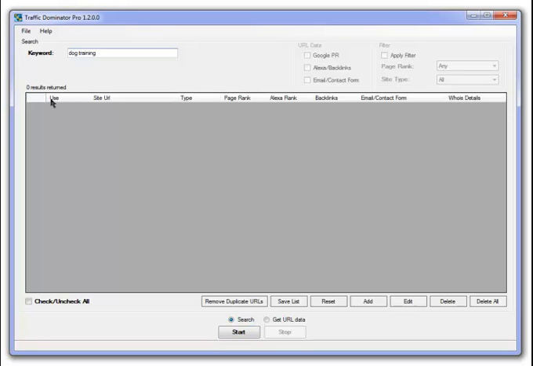But these headings here that we've just got: we've got the site URL that will display all the websites. We've got the type of site that will display whether it's a blog or a static site or whatever. We'll be able to see the page rank of the site, the Alexa rank, the number of backlinks. We'll be able to get email contact or contact forms from the site if they're on the site at all, and then we'll be able to get the who is data as well for each site. So there's a massive amount of data we can get for each of these sites, so we can make an informed decision as to which sites we might like to start to approach.